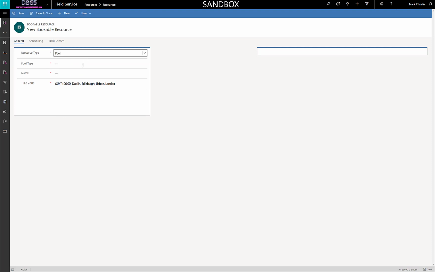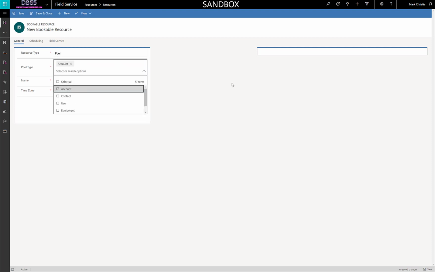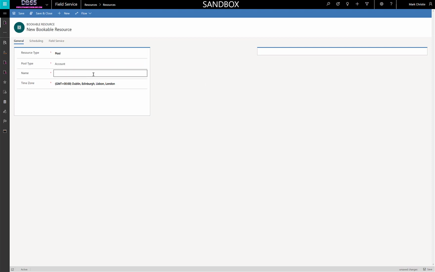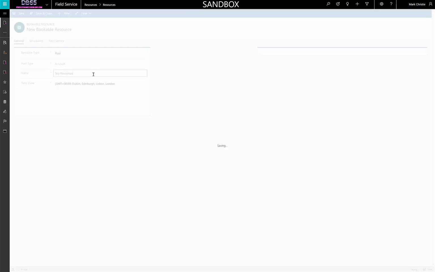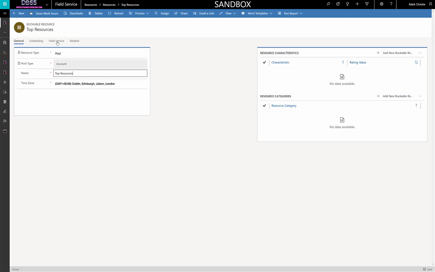We're going to set this up as a pool. We're going to select the pool type, and this is where we're going to bring in the accounts. You can have multiple entities at this point. I'm going to call it top resources, and then we'll give it a save.